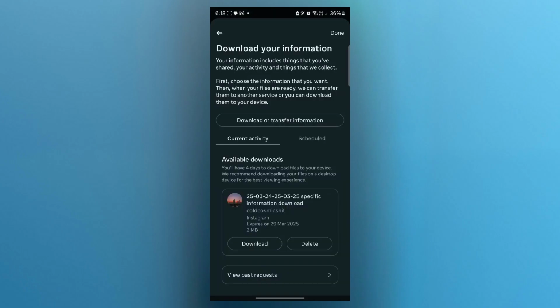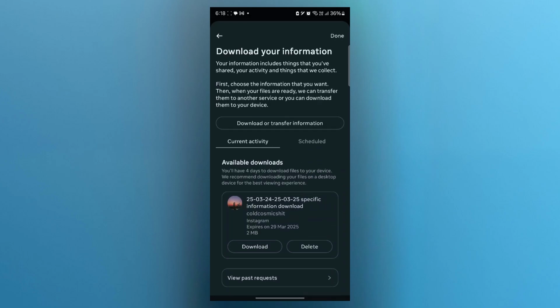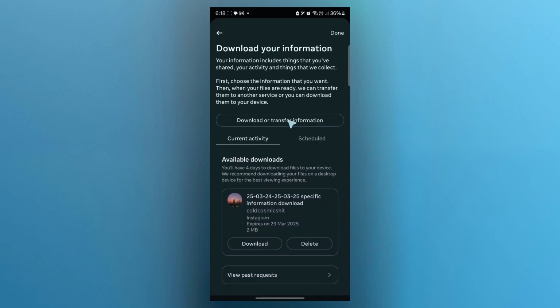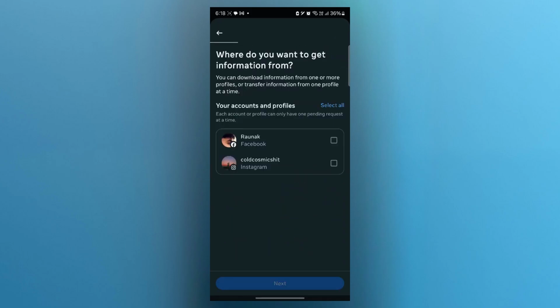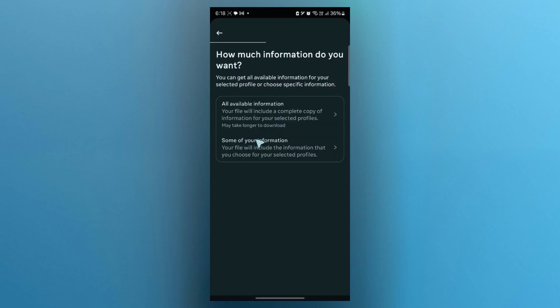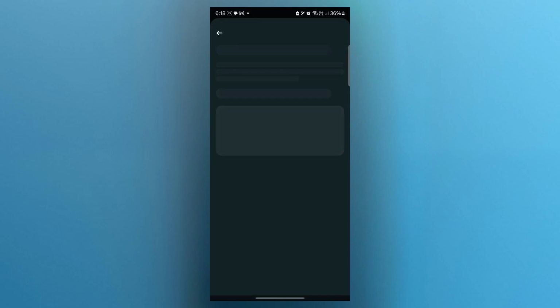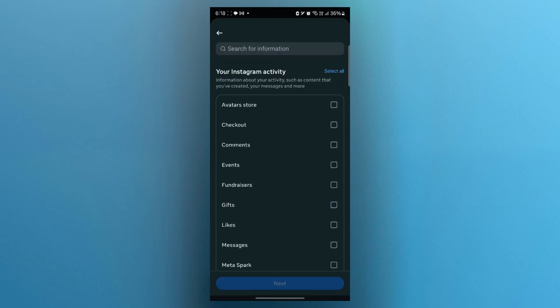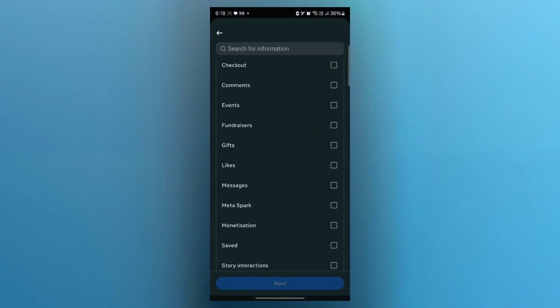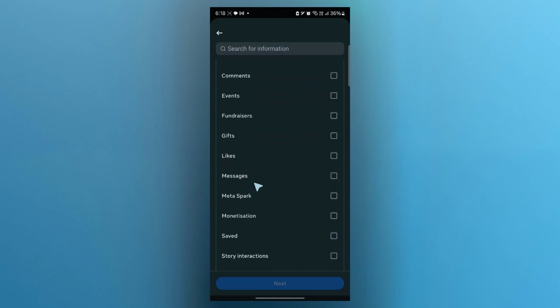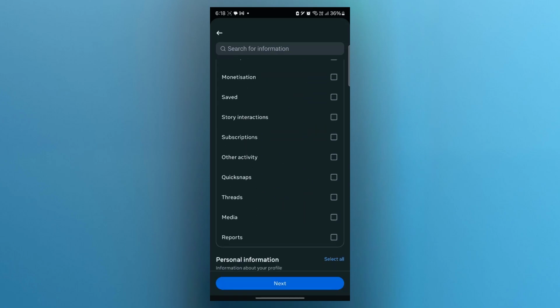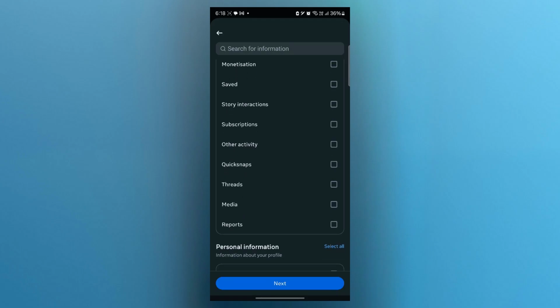So, it is going to take you to this page where you can easily choose to download your information. So, click on the Download or Transfer Information button at the top. Now, choose the Instagram account that you want to download the messages for and click on Next. Now, choose the Some of Your Information button and choose Messages from this. So you can easily download the activity for all of these elements, but we are going to choose messages because we are going to restore our deleted chats on Instagram.